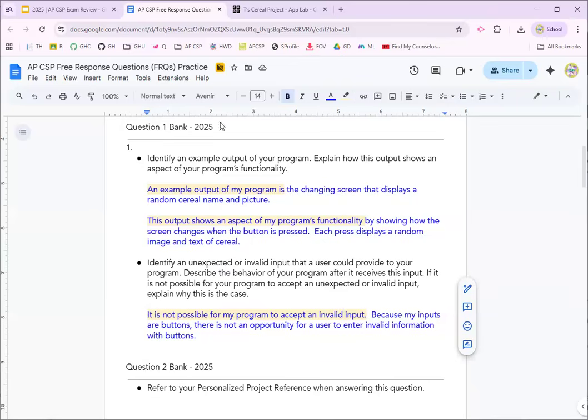So this is our review of question 1 and ways to answer it, where I've highlighted the sentence starters. You really want to make it clear to the grader that you are answering exactly what is asked.